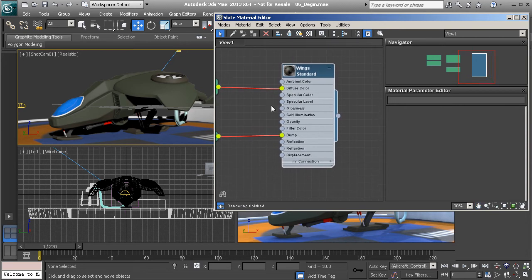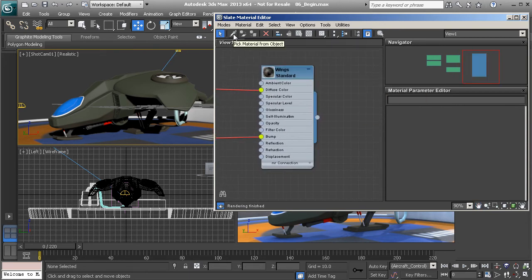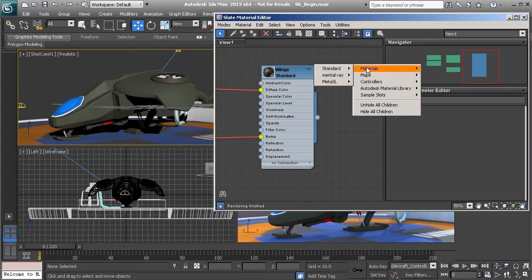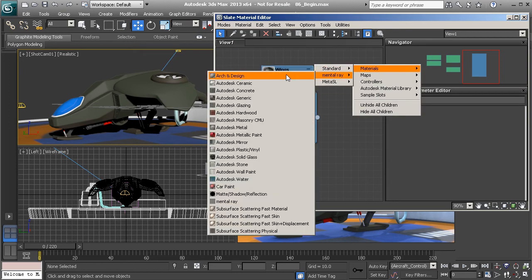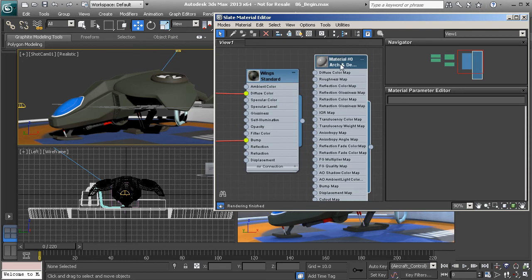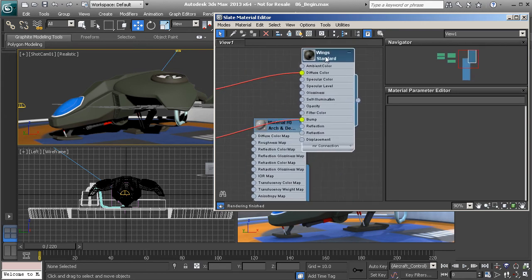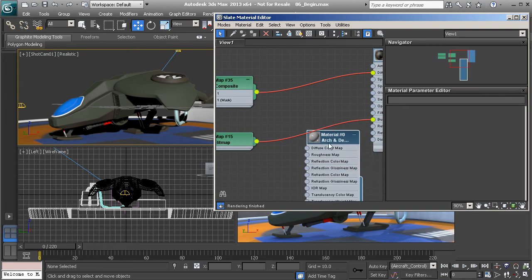Now what I like to use whenever rendering in MentalRay is the MentalRay Architectural and Design material. That can be found if we right-click, go to Materials, MentalRay. It's going to be this very top option here, this Arch and Design. Now this is pretty much a universal material, so we can simulate anything from metal to wood to glass and anything in between. So this is going to be a really good all-purpose material. Essentially what we want to do is replace this standard material with a new architectural and design version.